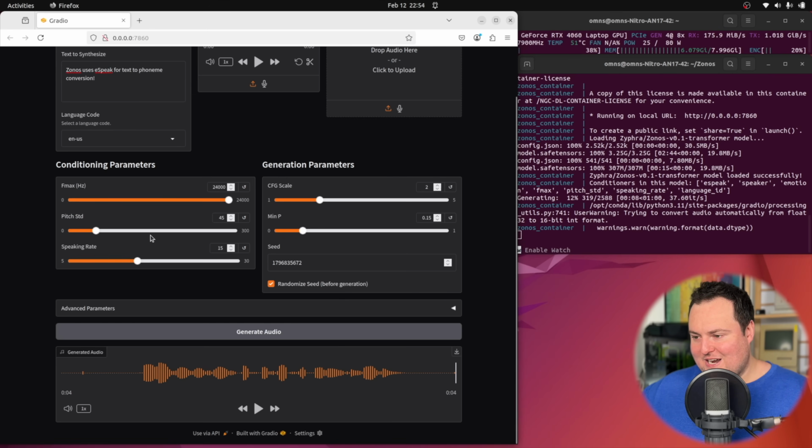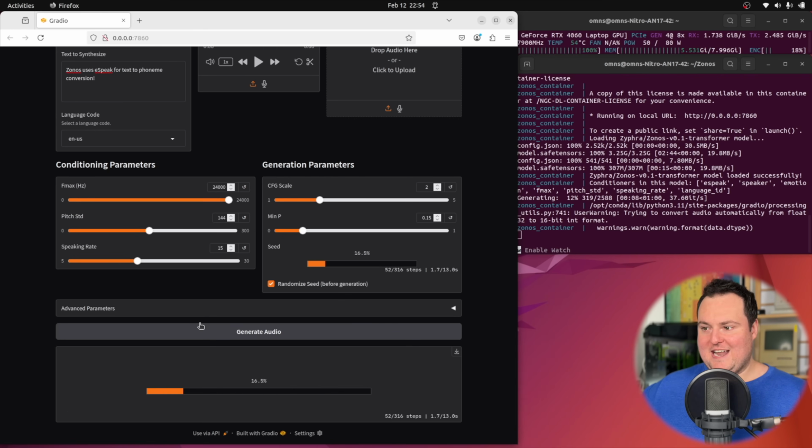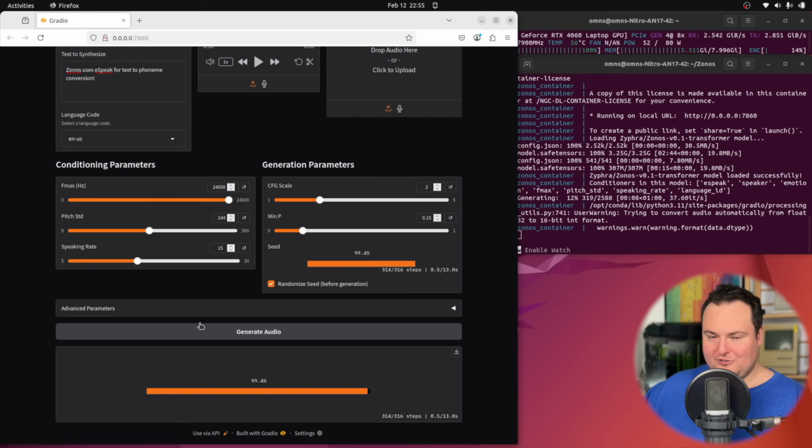So I know pitch right here, STD, will just make it kind of higher or lower pitch. So if we modify that and then generate audio again, we will see that there is a probably pretty significant difference in the actual pitch of the voice. So it'll sound much higher.